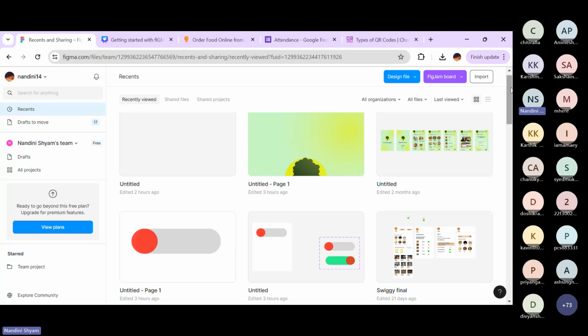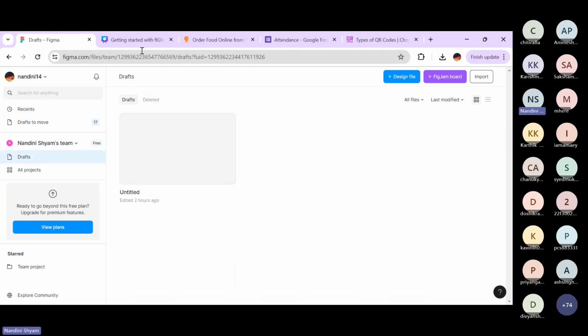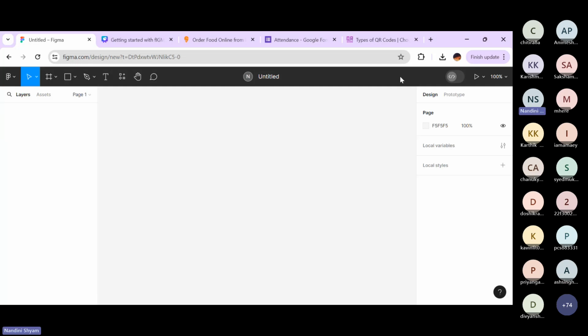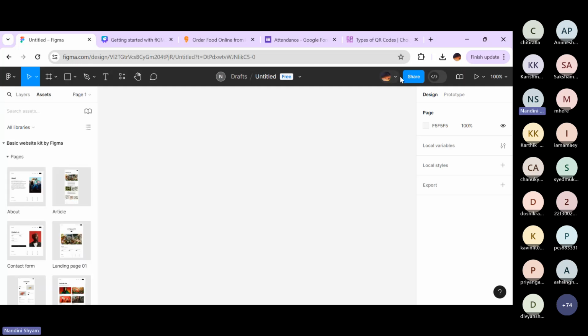Now, how you should open a page is you just go to Drafts. You can see my cursor, I believe. Just go to Drafts. You'll get something like this. You might have it as a blank one or anything, but you enter Drafts and then click this option, plus Design file, the blue button on the top right corner. If you click that, you will get into a page like this.